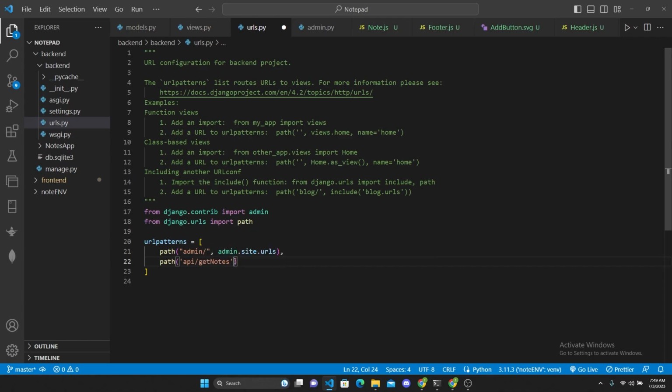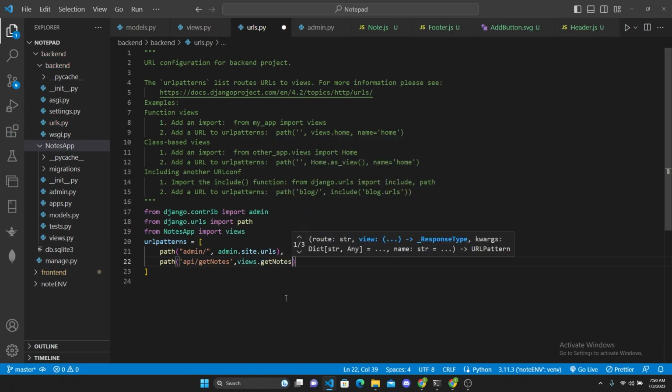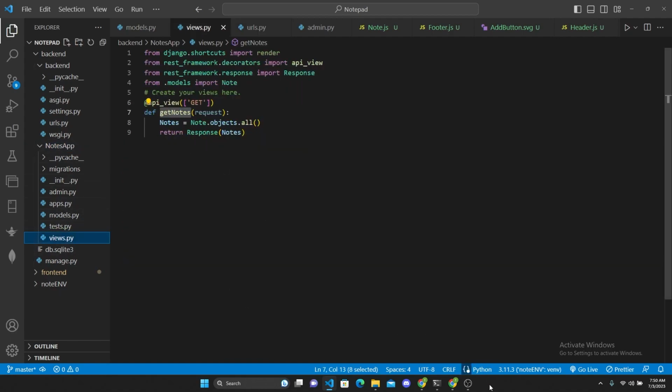Get nodes is when we are going to hit this URL, we have to import from nodes app, import views, because in the views we did this function. So when we are going to the API get nodes, we want to trigger the views dot get nodes, and it's going to have a name, but it's not something that is going to help us. So when we are going to this URL, we want to hit this function nodes.